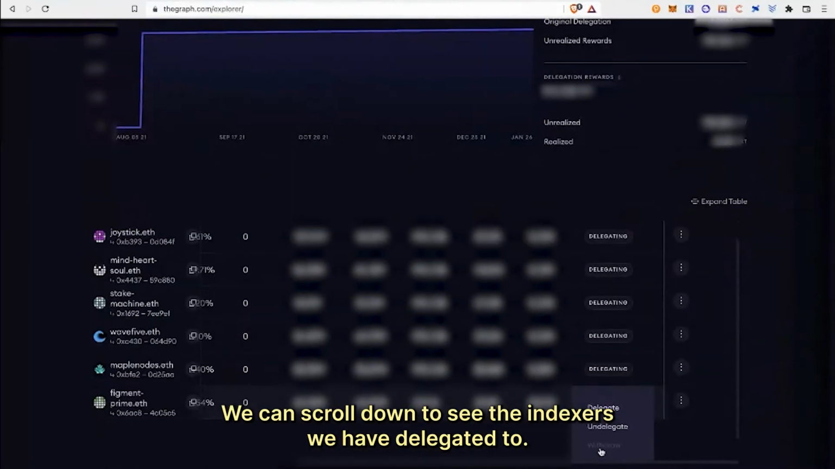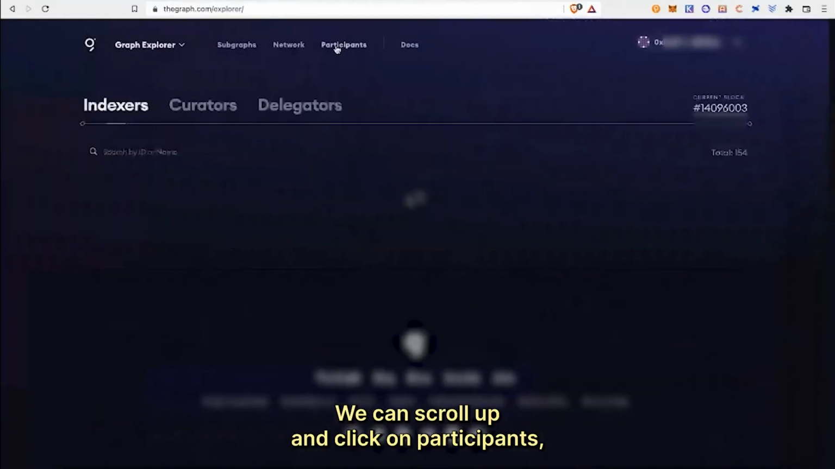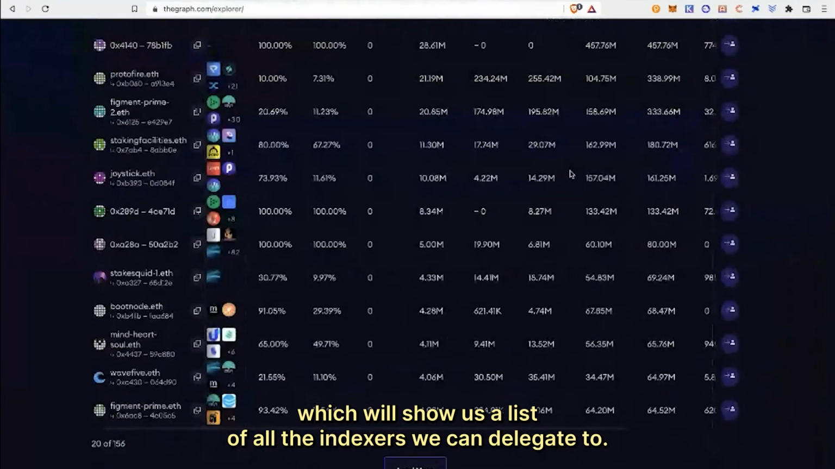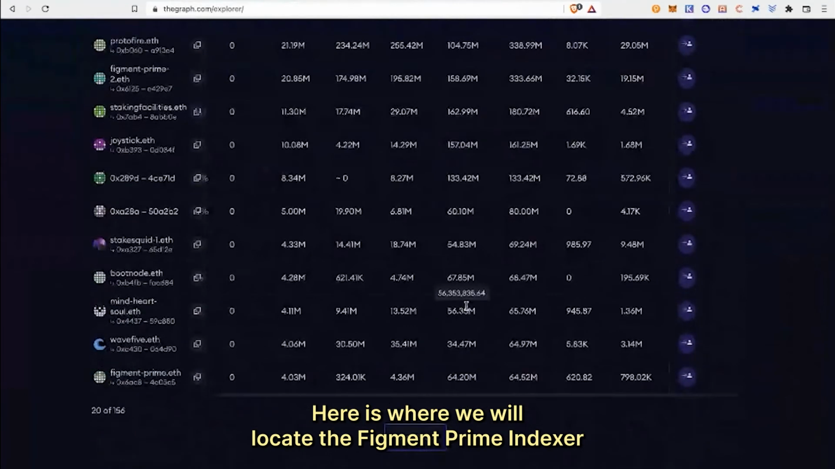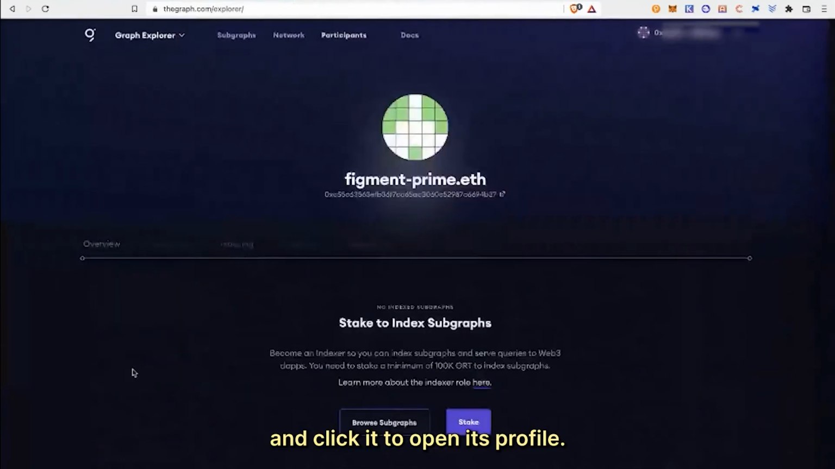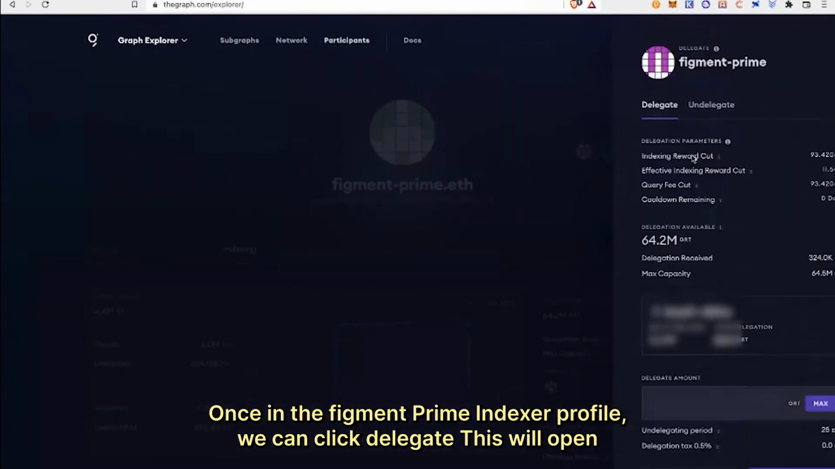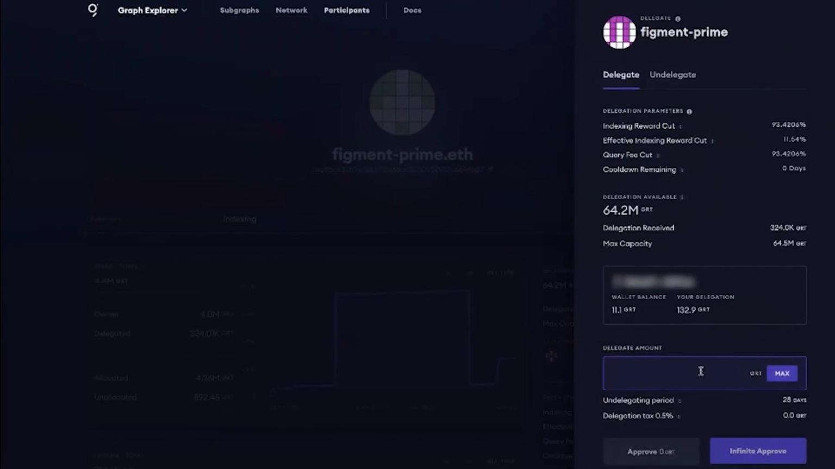We can scroll down to see the indexers we have delegated to. If this is your first time, you'll have nothing here. We can scroll up and click on Participants, which will show us a list of all the indexers we can delegate to. Here is where we will locate the Figment Prime indexer and click it to open its profile. Once in the Figment Prime indexer profile, we can click Delegate. This will open the delegation interface where we can choose the amount of GRT to delegate.